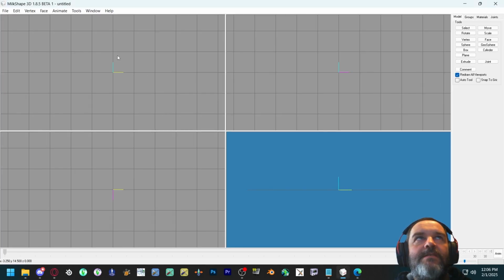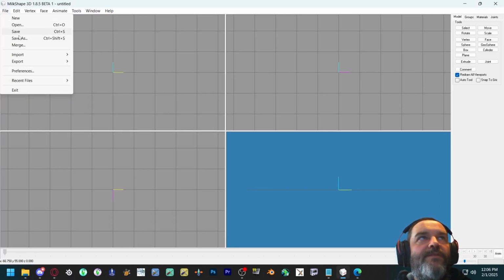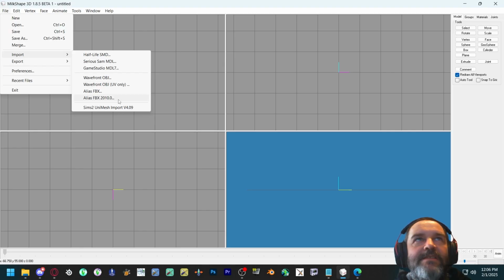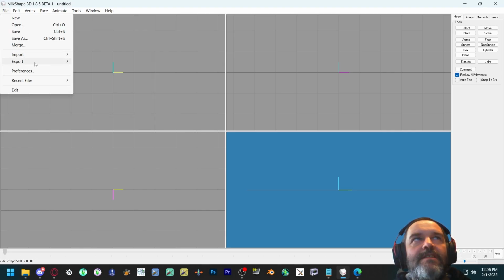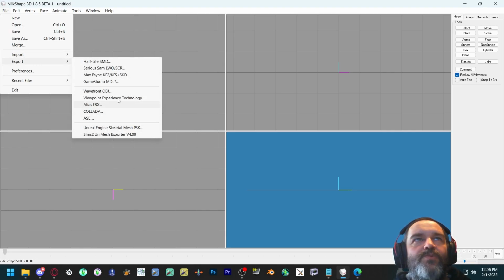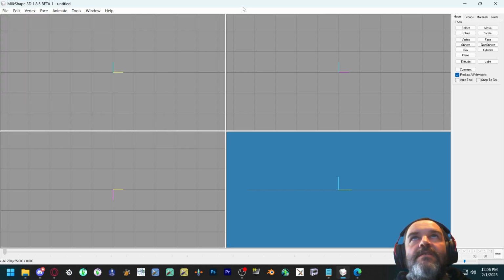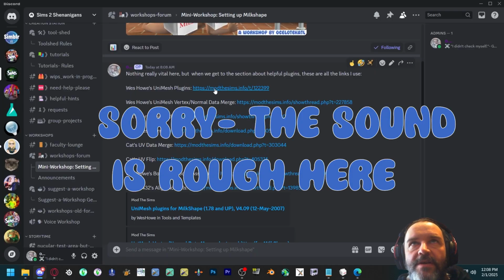So let's have a look at that. Now we go File, Import. We've got this short, nice, clean list. Same thing with export, just a really short list. Use plugins and edited your shortcut.